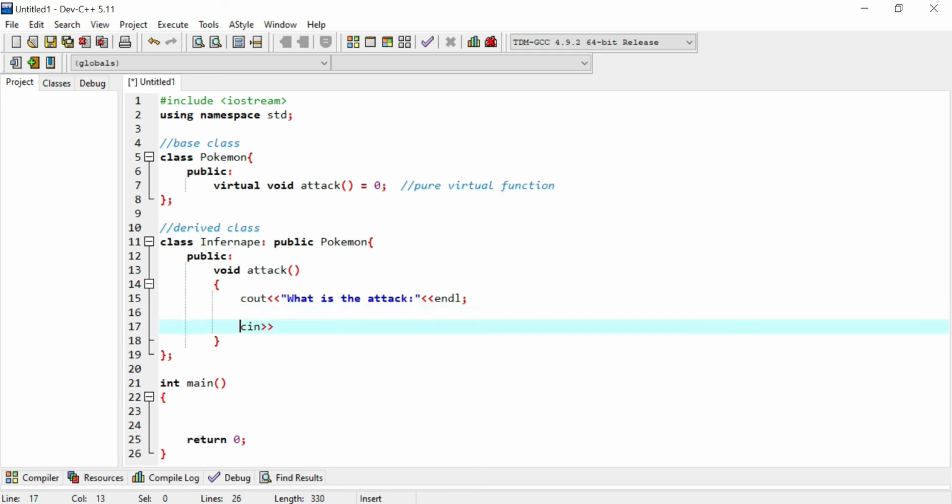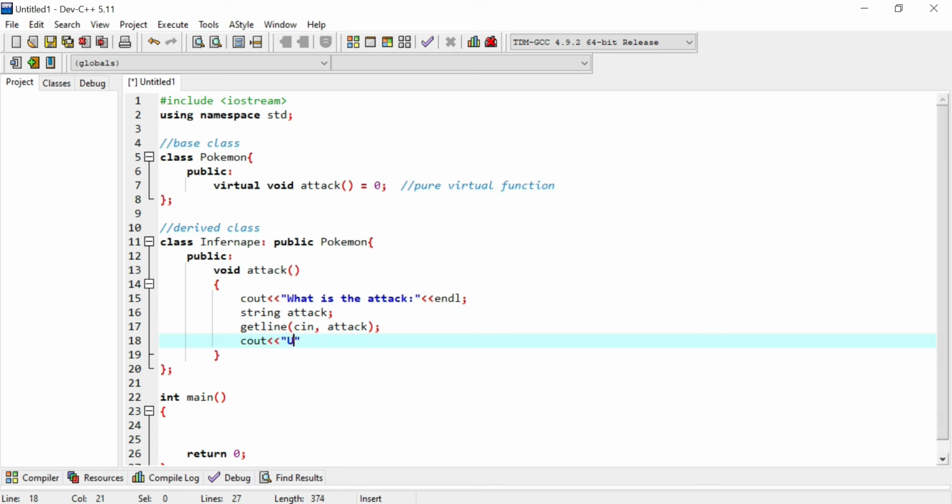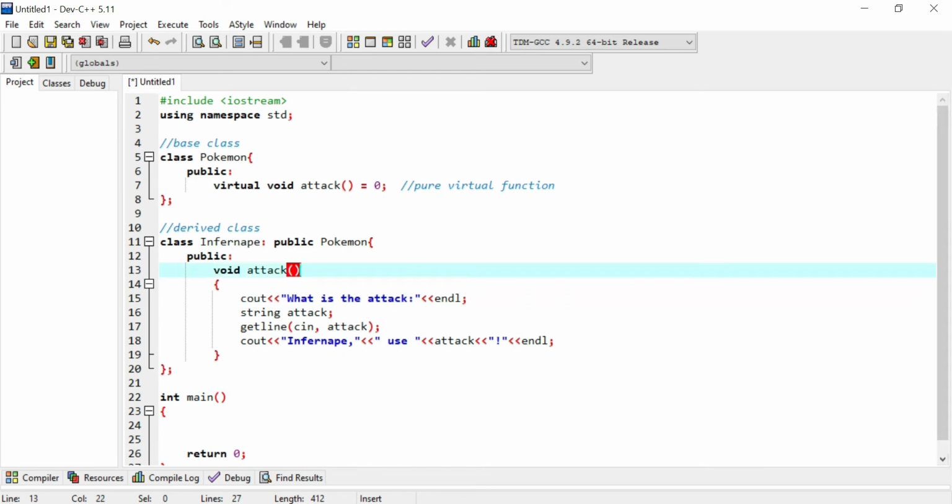So what I do here is basically define a string. I would call it attack. And then instead of cin, because I know it's not going to be included with spaces, I would use the getline function. So the getline, and I would say cin, and now I will put attack inside of this. And now what I would do is prompt out that Infernape, and then we put a comma here, use, and then we say the attack name, and then there's going to be the exclamation mark, and then the end line here. So this is what's done in the void attack. This is my derived class, and this is now going to work.